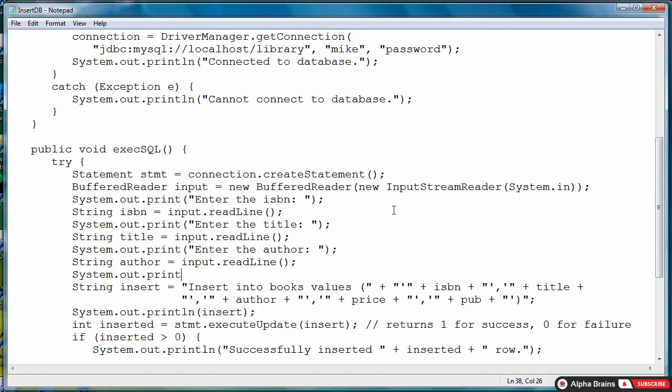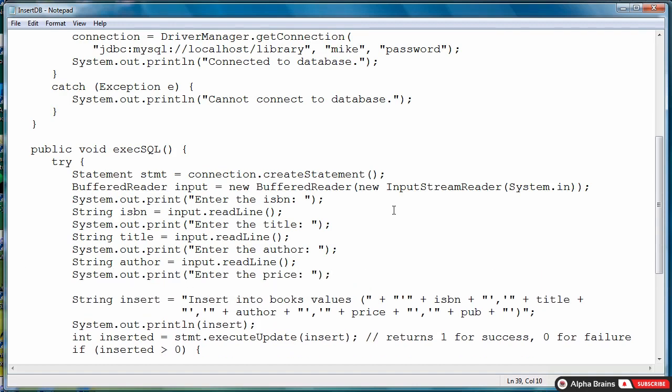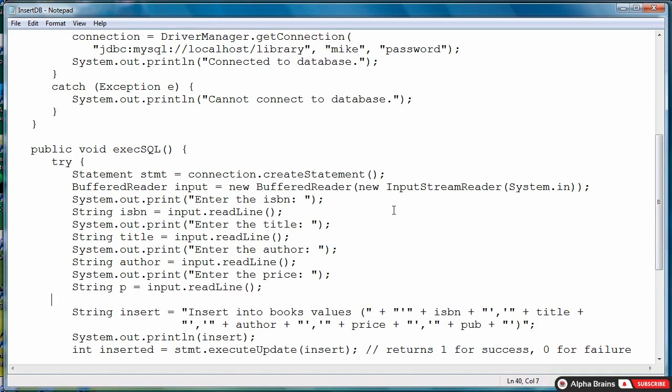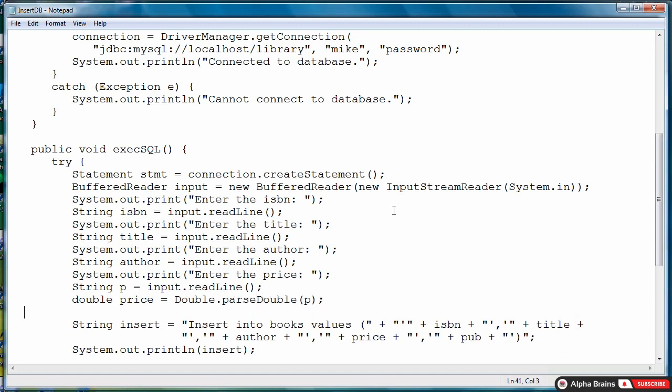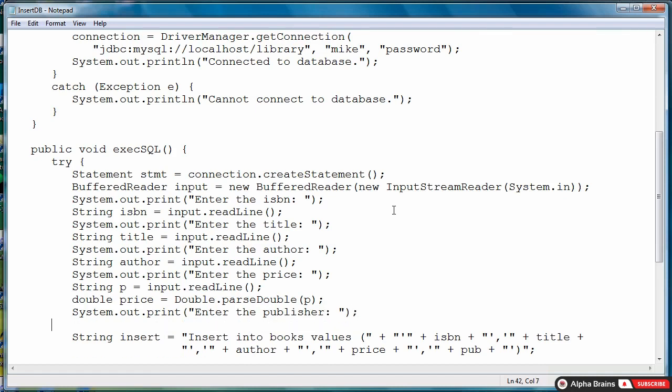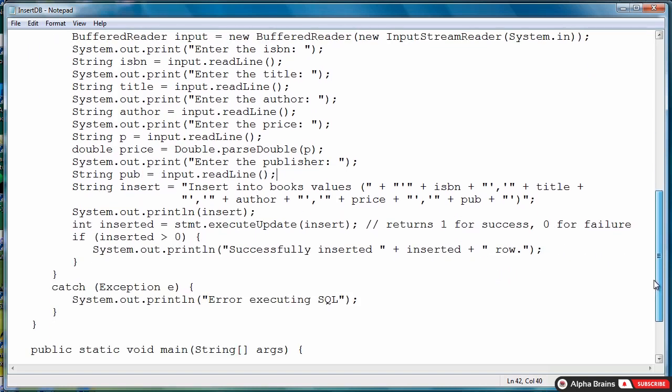Next, the price, and we have to do a little special trick for the price. So we read it in as a string, and then we convert it, just like that. And then finally, the publisher. Let's take a look at our insert statement one more time.